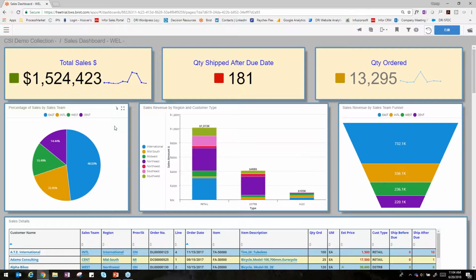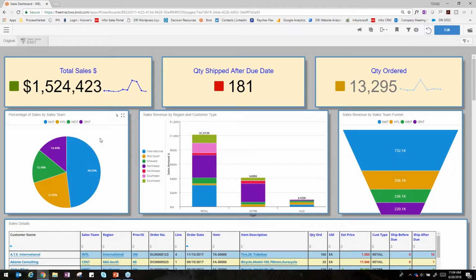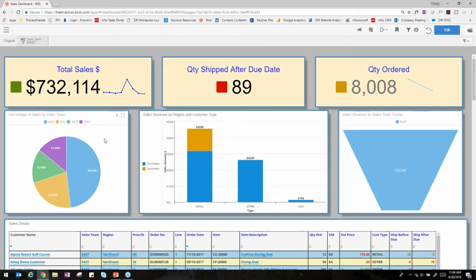I also can drill down into any of these graphs. So if we go ahead and drill into East, we're going to see 2 sections of our East sales team made up of Northeast and Southeast. You'll also notice, hopefully you notice, that the sales numbers and our other KPIs, as well as all the other graphs, are changing as I'm drilling down and clicking on these items. So the entire dashboard is using the same set of data, and as I drill down, it's going to rewrite the information that I'm seeing to show me just what I want to look at.